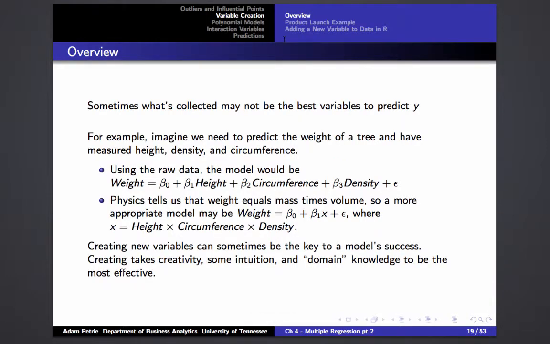So, for example, just to motivate this, let's imagine that we wanted to predict the weight of some tree, and we've measured the relevant variables. We've measured the height of the tree, the density of the tree, and the circumference of the tree, how far around that tree actually is. So in our data set, we would have essentially four columns, one with weight, and then three with height, density, and circumference. And if we just proceeded blindly, the model that we would fit would be predicting weight from just a weighted sum of height, circumference, and density. And that's how regression normally proceeds.